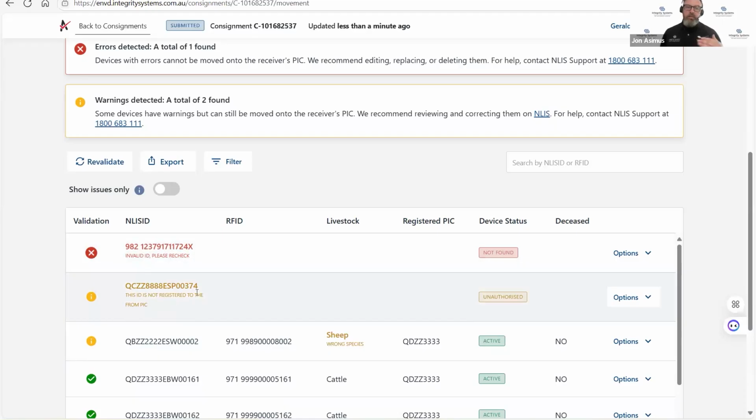This area here is just telling you that the device that you've added to the eNVD is not currently on your PIC. So that may mean that you've forgotten to do the transfer on your PIC before you're transferring off, which is a common occurrence. So what we need you to do is resolve that by transferring it on before you transfer it off, and that way that full traceability of that animal is maintained within NLIS.